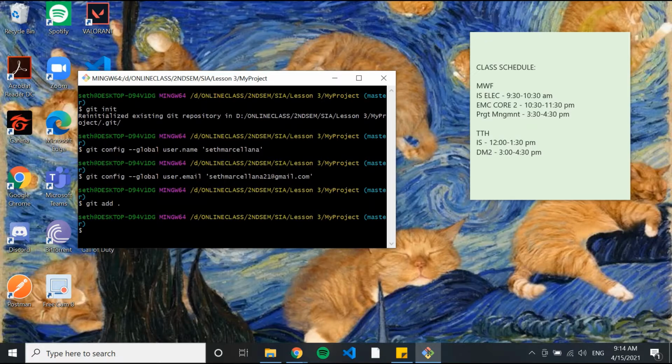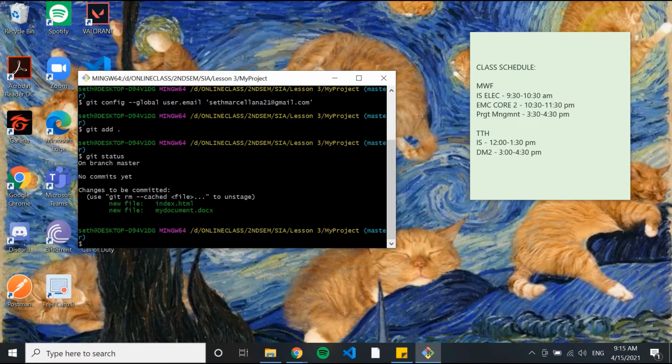After, I want to check the status. The git status command shows the status of changes as untracked, modified, or staged. So check git status. So there, changes to be committed. There's a new file, index.html, and my document.docs.